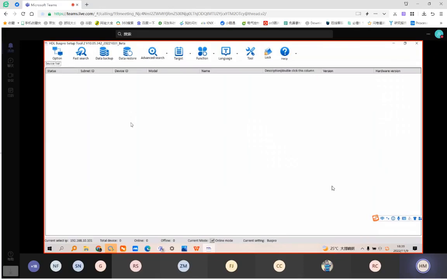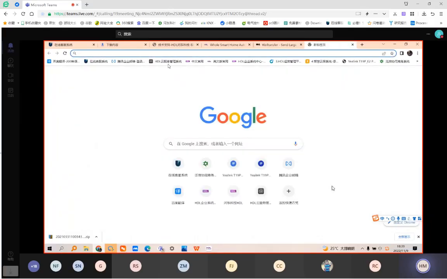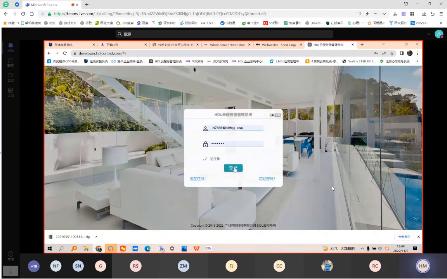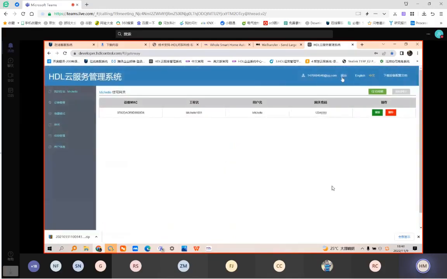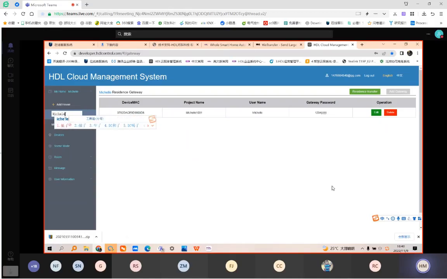So when I upload the data to HDL On, I have to go to the HDL cloud server to log in. For example, this is my account and password. And then enter the same, create a home. For example, this is Michelle, for the training of like this.